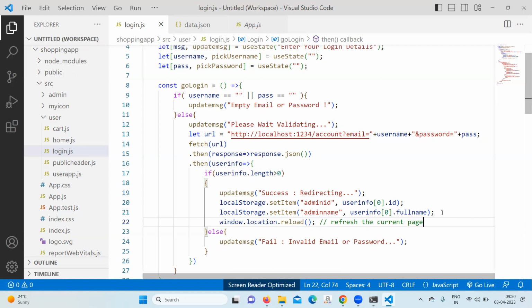Check now. Enter the correct username and password, then see login is happening now. Login will happen and it will display the admin application.